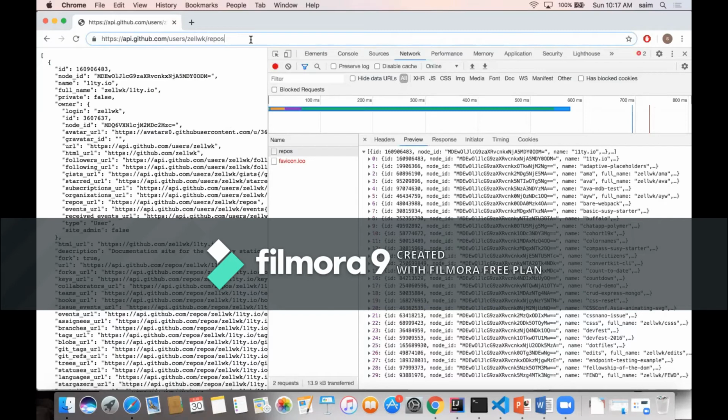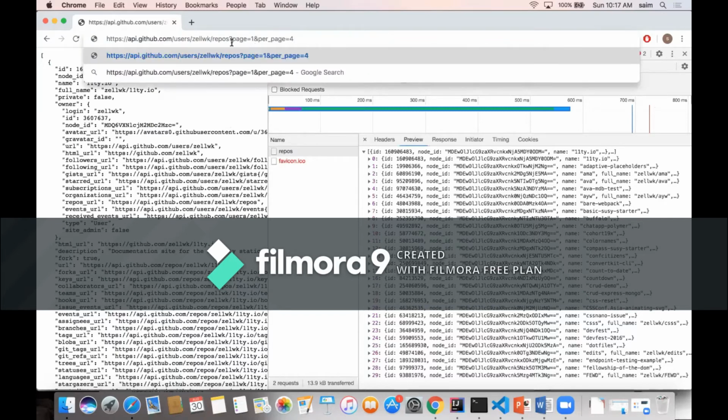But I don't want 30. I want only 4. So here I'm talking about pagination. We call it pagination in the GitHub API documentation. So when we say question mark, yes, this is a query parameter. Query starting from page 1 and go all the way up to page 4. So we are saying per page I should see only 4. When I say give me page 1, in that page I should see only 4 items.